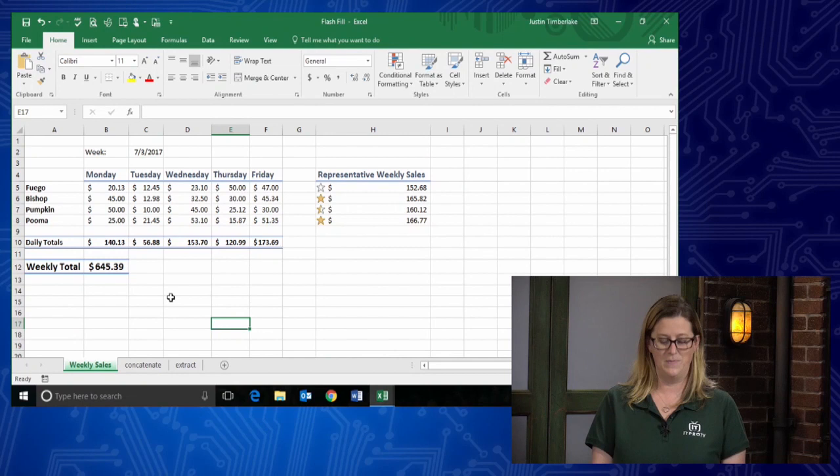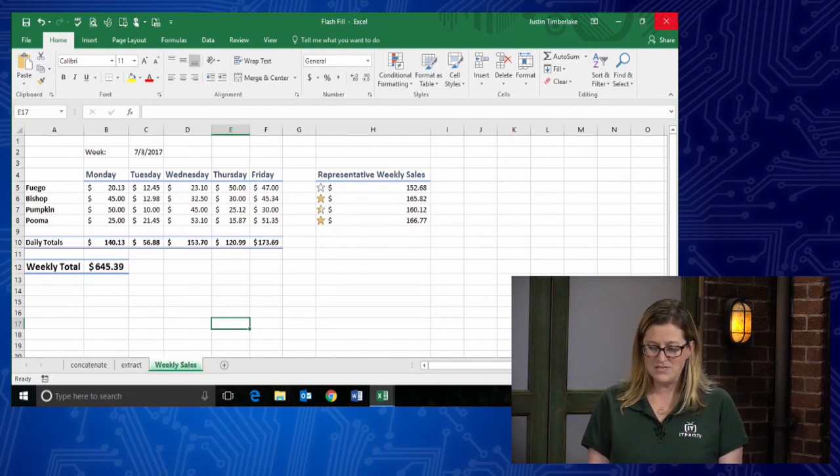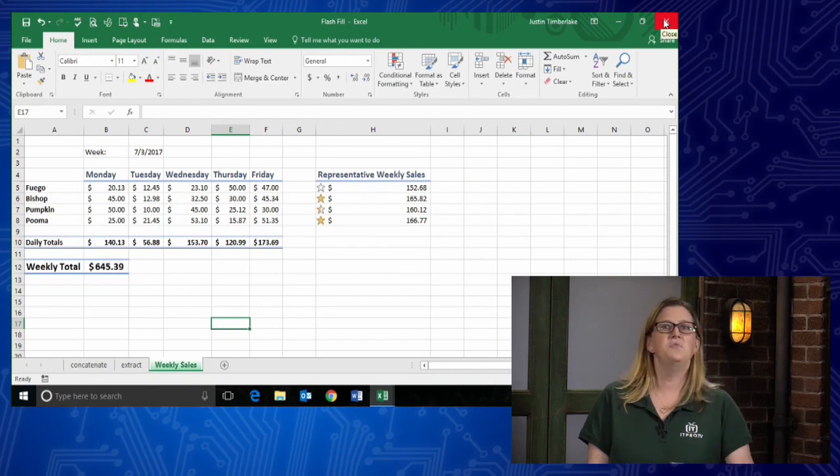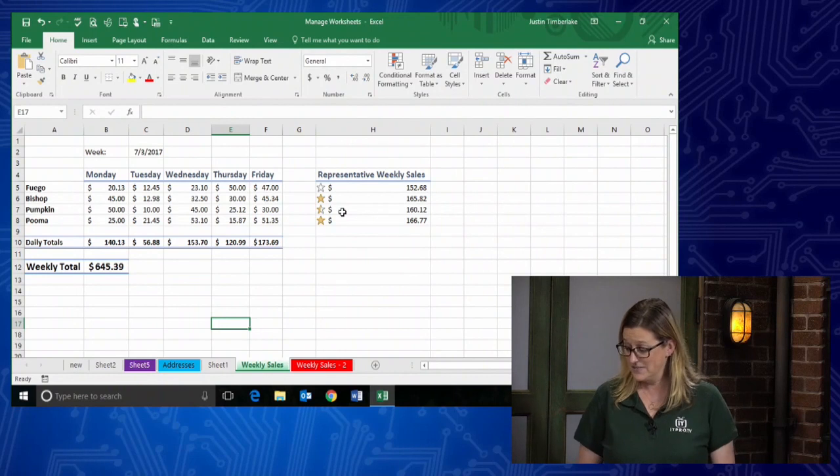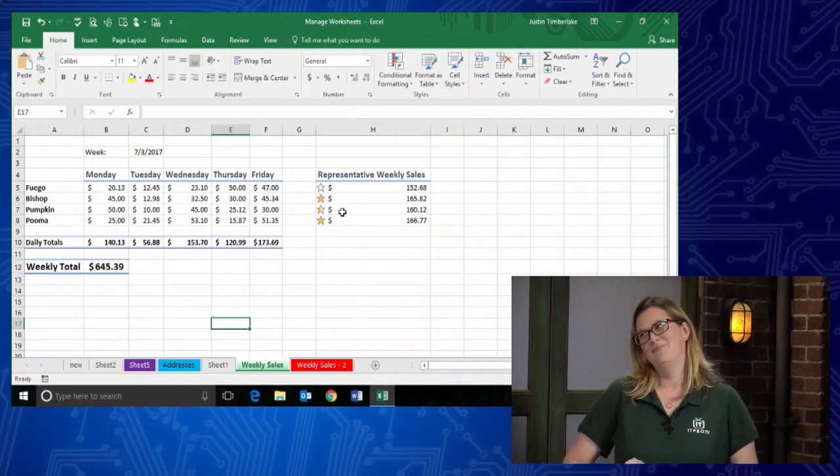Weekly sales is now in this particular file. I can move it around, and so on and so forth. So good stuff. It's easy to move things around as long as everything's open and you know where that dialog box is.